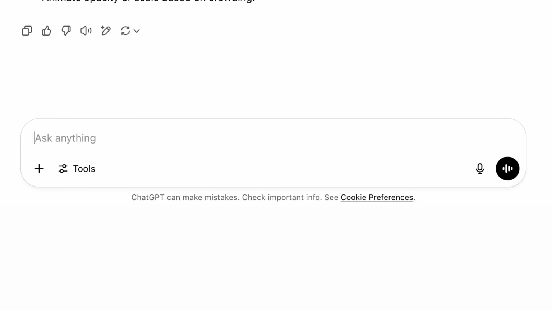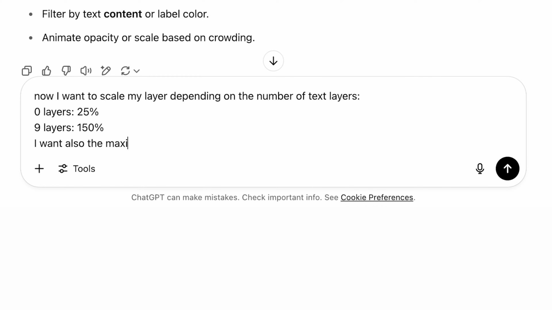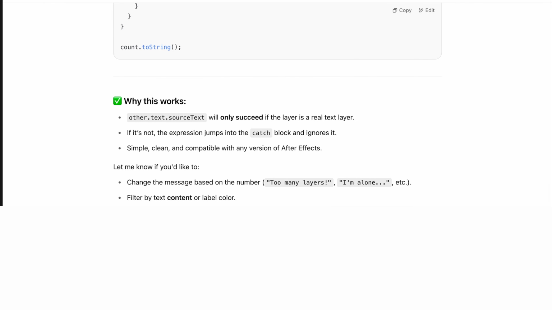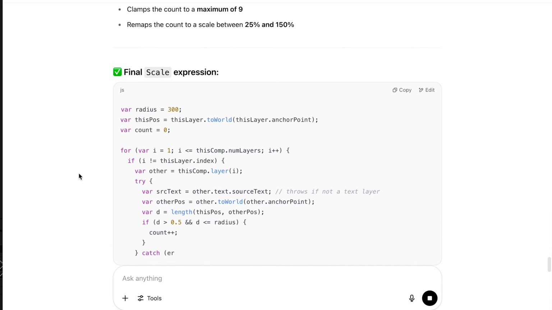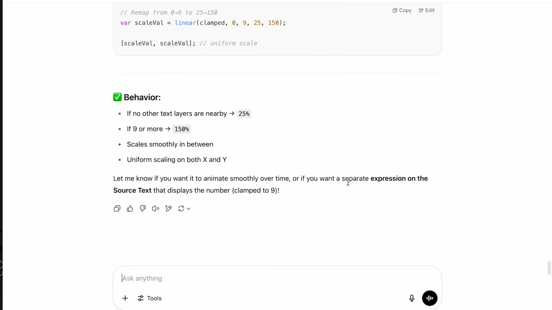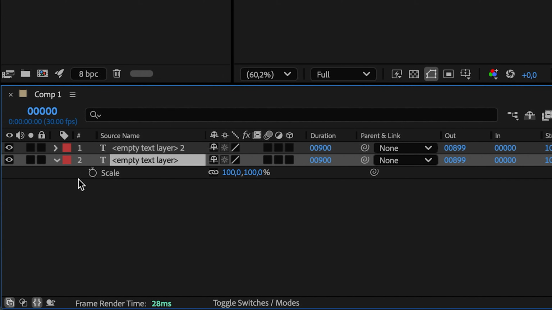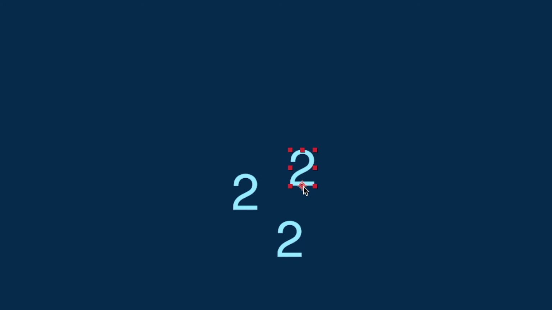First, I want the scale of the layers to change based on the number of neighbors detected. At 0 layers, 25% of its size, and at 9 layers, 150%. I also want to limit the displayed number to 9. I apply the expression to the scale parameter. Looks like this is working great. I duplicate the layer, and the result is what I expected.